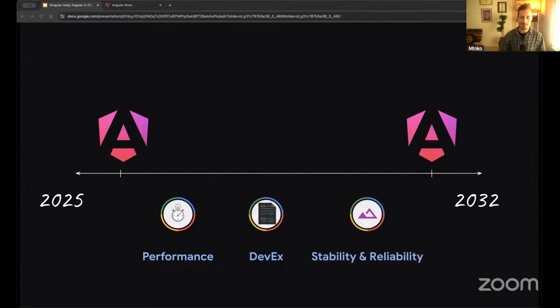Now, between 2025 and 2032, or I don't know, 2035, there are a few things that we'll be really paying really close attention on, and they are performance, developer experience, and stability and reliability. These are really critical for us. Angular back in 2016 looks very similar to what Angular looks today, and if you're an Angular 2 developer, you're also an Angular version 19 developer. Really, these versions mean nothing more than just the framework is getting better, but it is still compatible.